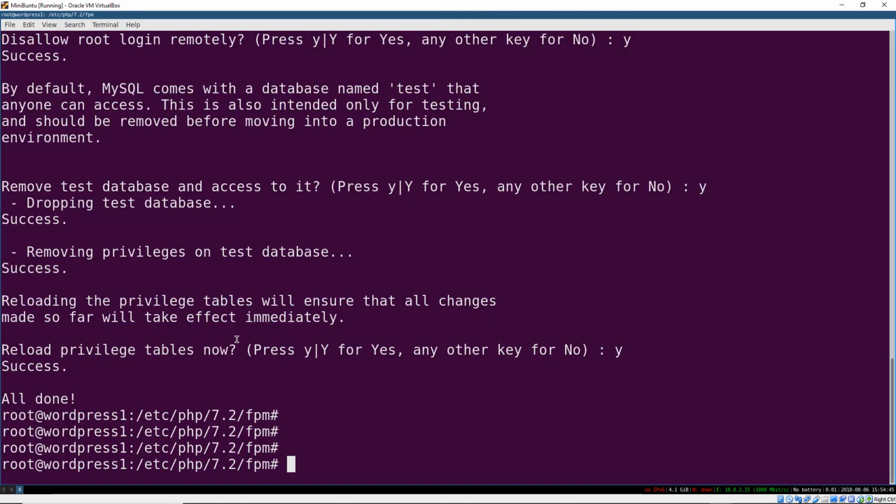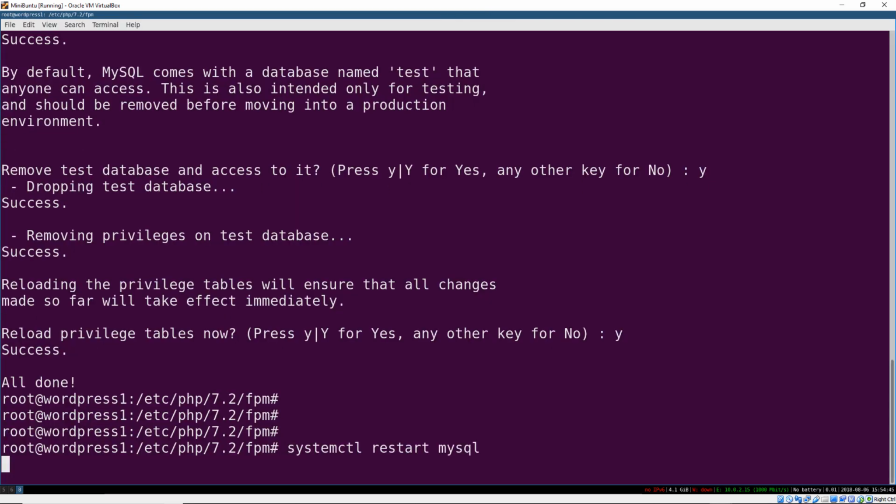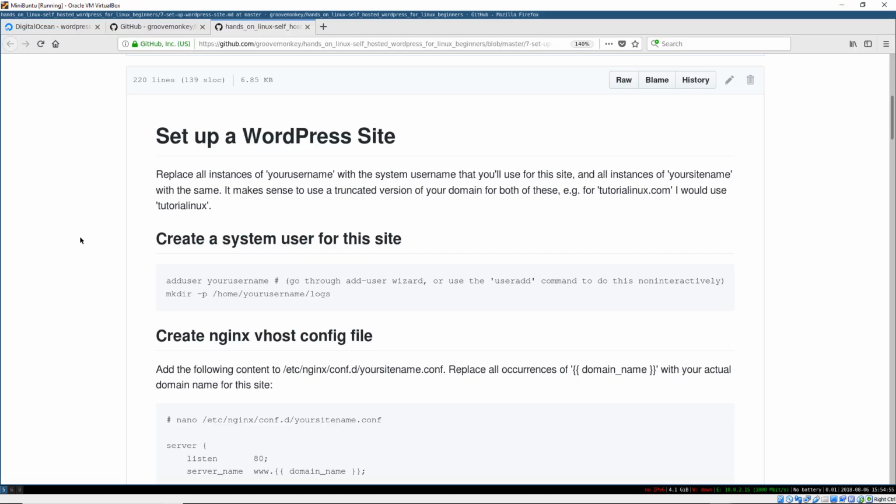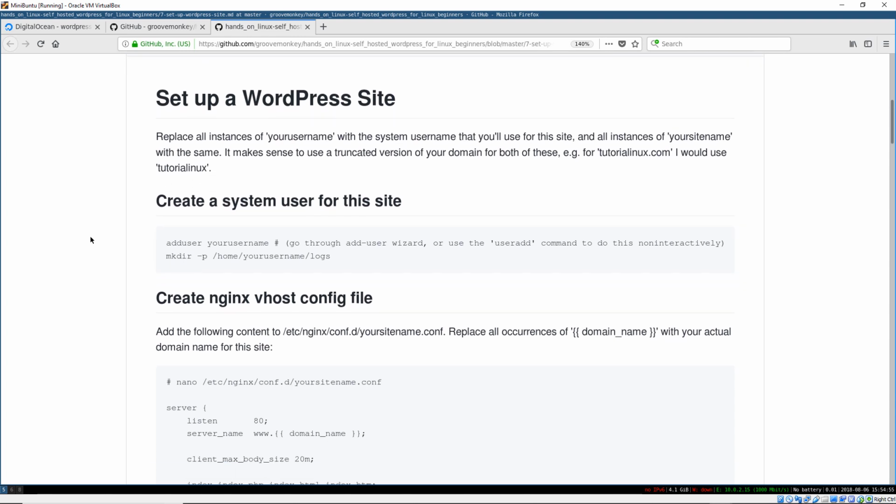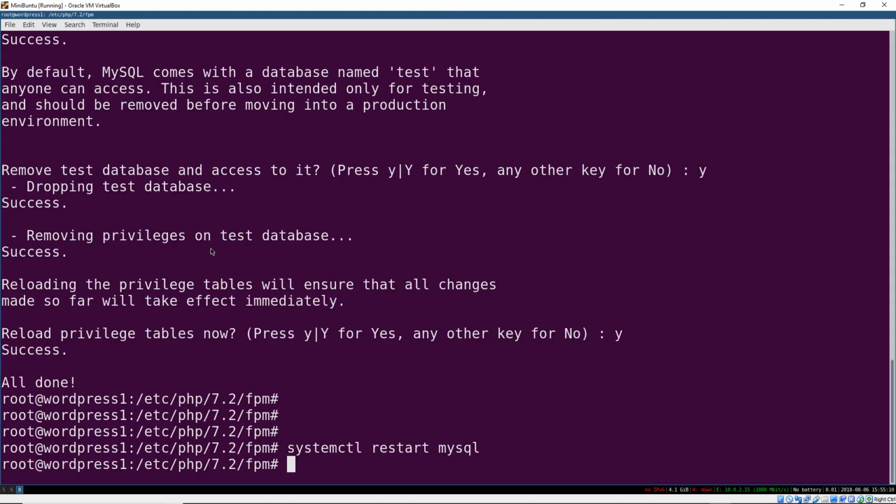And then we're going to restart MySQL. I actually don't think this is strictly necessary based on what we just did, but okay, and now we're at the last part. This is setting up a WordPress website. So we're going to add a user, and I'm just gonna call it tutoriallinux. You can use useradd with -m and a few extra things here, but if you're doing this interactively, this is fine. We'll call it tutoriallinux.